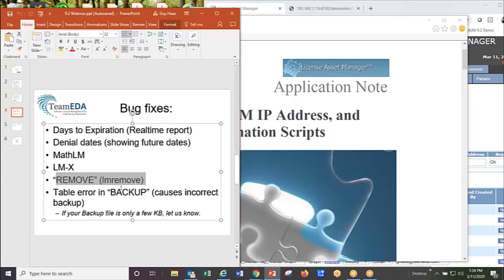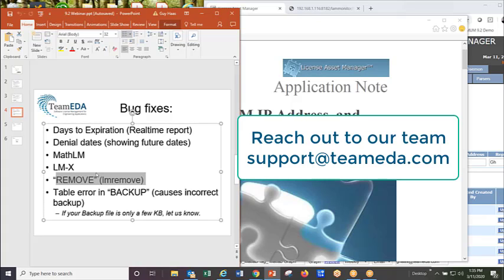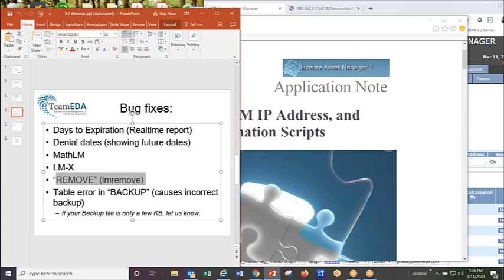It all depends on the number of daemons that you're monitoring and the frequency, and the number of users, and all that will make a difference in the size of your backup folder. But it's going to be multiple megabytes or potentially 1, 2, or 3 gigabytes. That's the normal backup size. So if you find that it's less than that or showing only a couple of 100K, then you want to contact us. Contact support@teameda.com, and we can fix that bug. 9.2 eliminates that problem going forward, but it's not going to fix the backups that you already have.